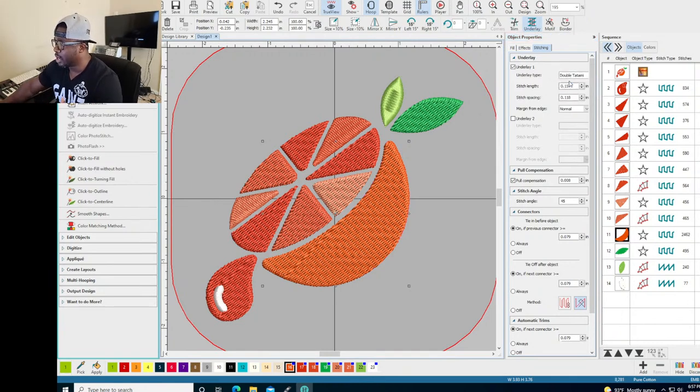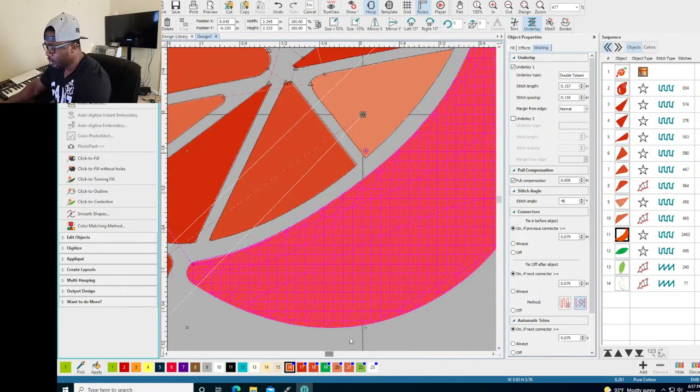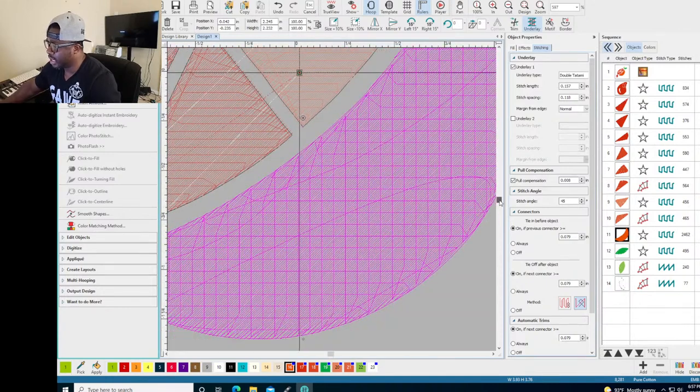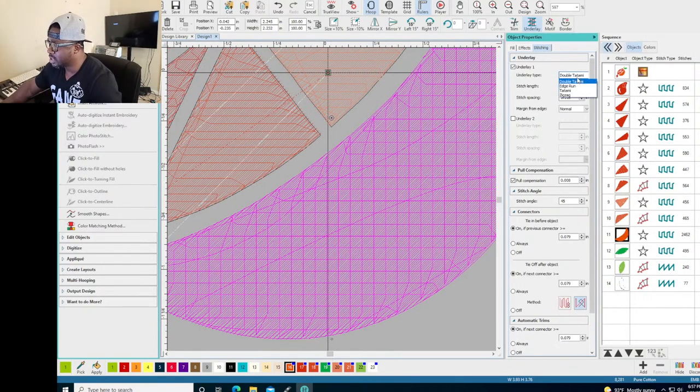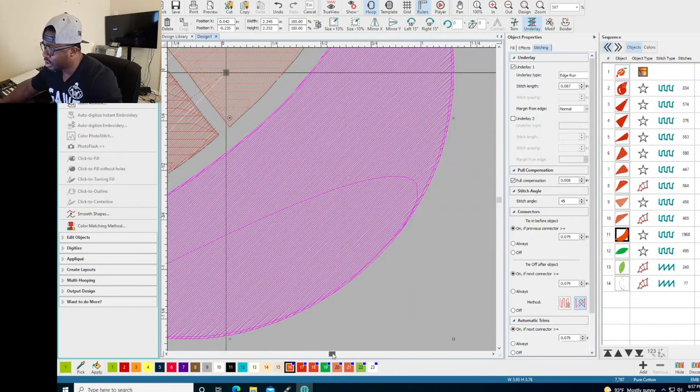because it kind of leaves a little edge on your design when it's stitching out. You have double tatami, and let me go to true view so you can see what that looks like. I'm going to zoom all the way in. We're going to turn the background off. So to see what those underlays look like, you want to zoom all the way in. And when I change this, you're going to see the lines change. That's an edge run. And you can see this is your edge run stitch going along right here. It's going to probably start in the middle, and then it's going to do an edge run on the edge of your design.